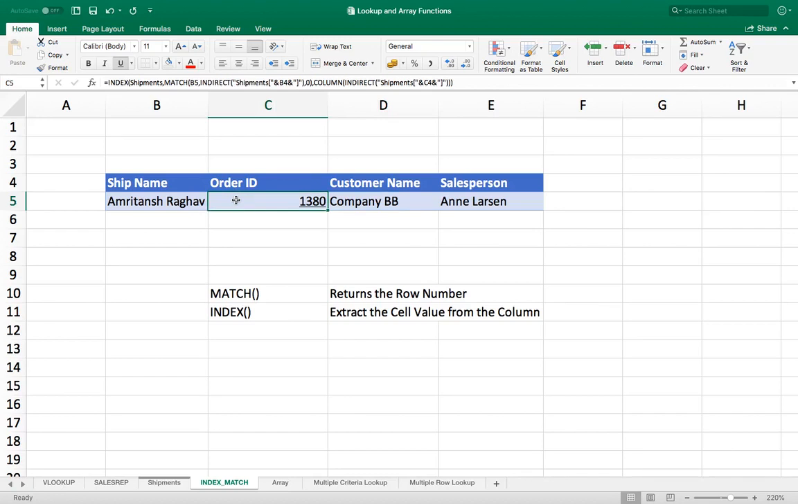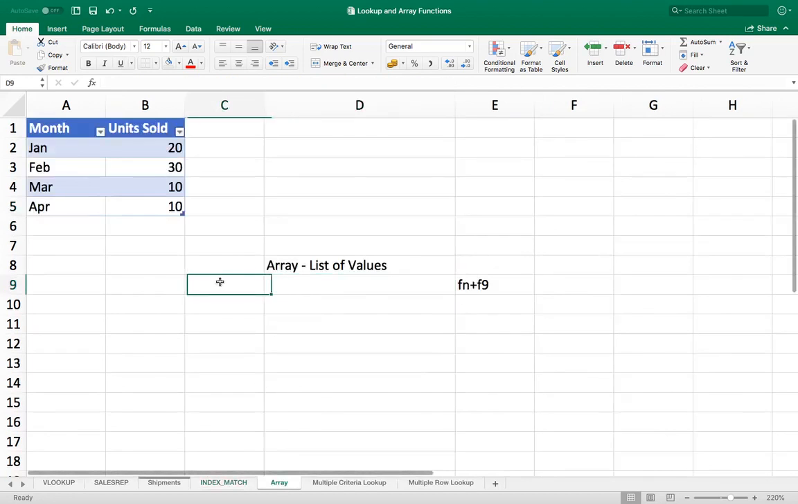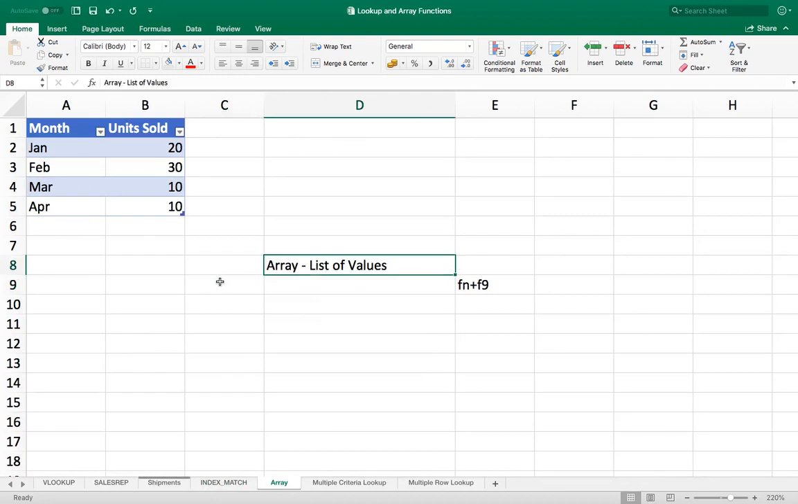So if we want to retrieve multiple rows, we will need to use a combination of different functions. Before we get into that, it is important to understand the concept of arrays. It is the array formulas which will help us achieve this. So we need to understand what arrays are and how they function. We'll use a very simple example to understand arrays. Arrays basically means a list of values.